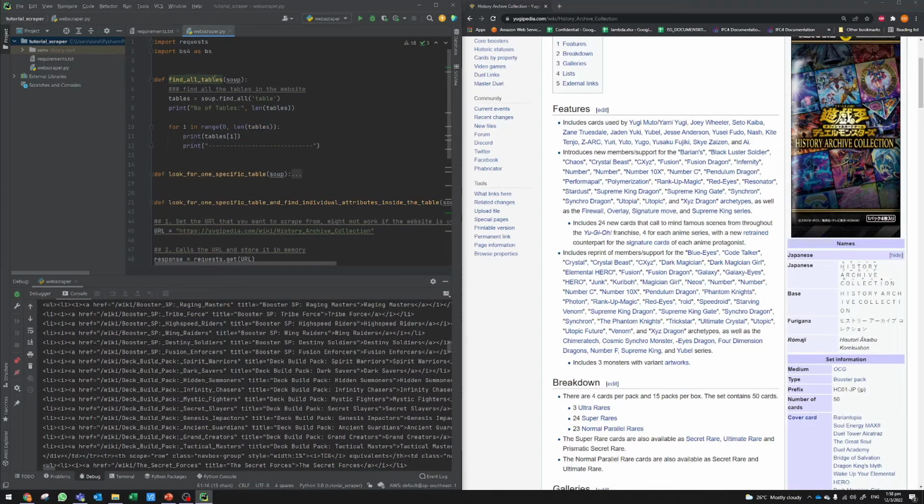So the idea is very simple. I already have created my soup. I throw in my soup as a parameter. Now I want to find all the table tags that are inside this soup. When I press run right now, the idea is that I want to print the number of tables, how many are there, and for every table, print it out. So I just press Shift F9, the debug button.